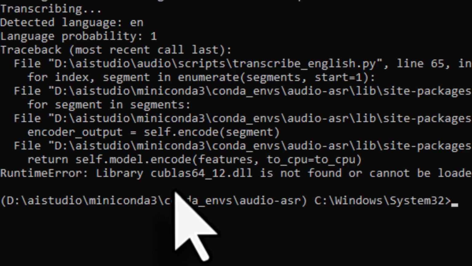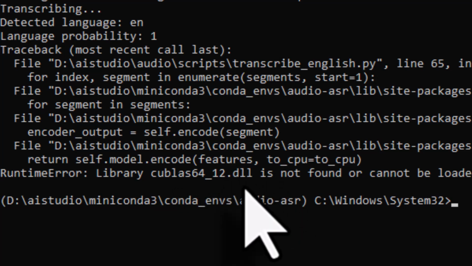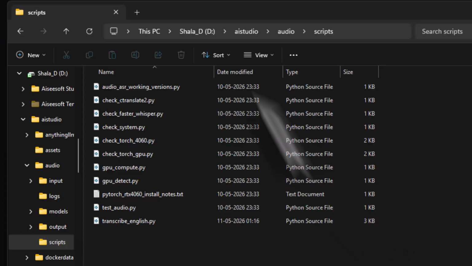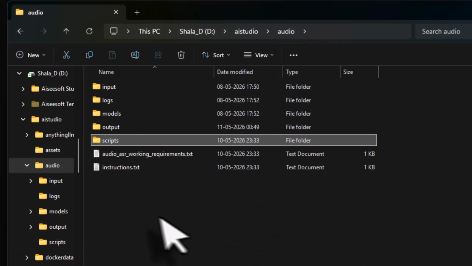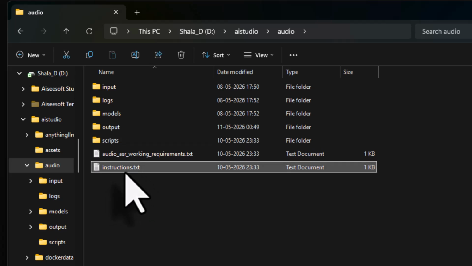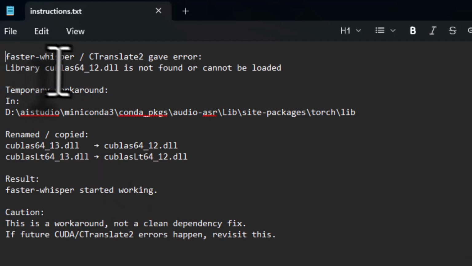an error here. It is saying that a particular DLL file is not found. If you come into your Explorer AI Studio Audio folder, I have provided you with a file called instructions.txt, and if you double click and open it in your notepad, cublas64_12.dll is actually present in our machine, but since it is version 13, it is named as 13, but my model is searching it as 12. I have to copy this 13.dll file, make a copy and name it as 12.dll.